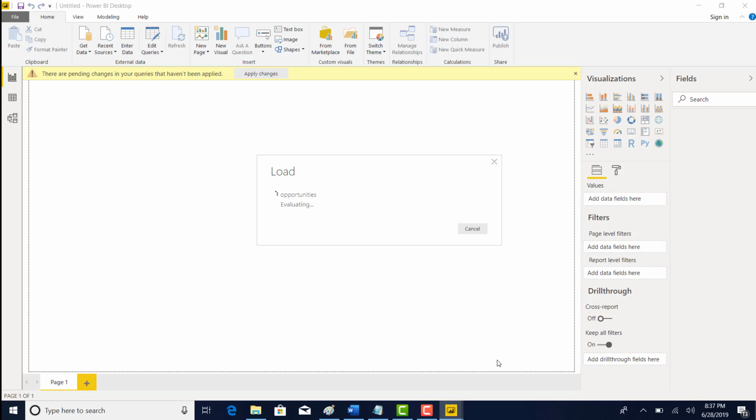So I'm just going to go ahead and load the table. It's loading the data to a data model.